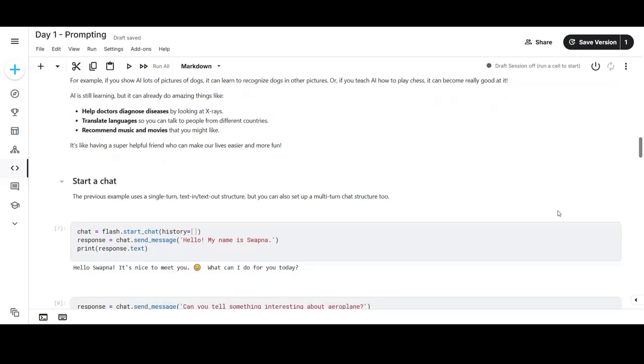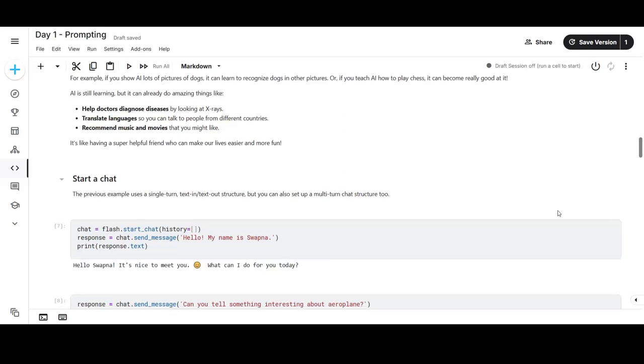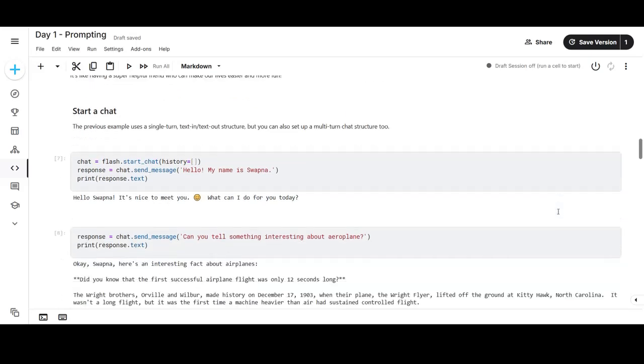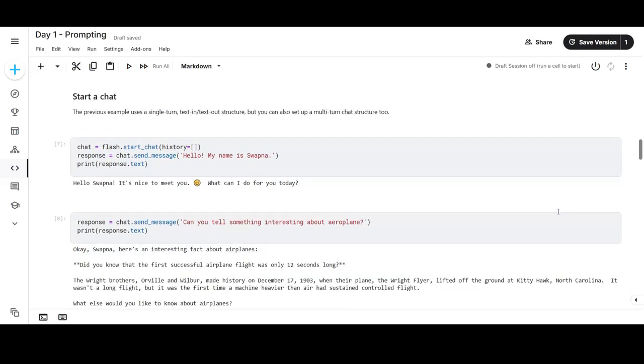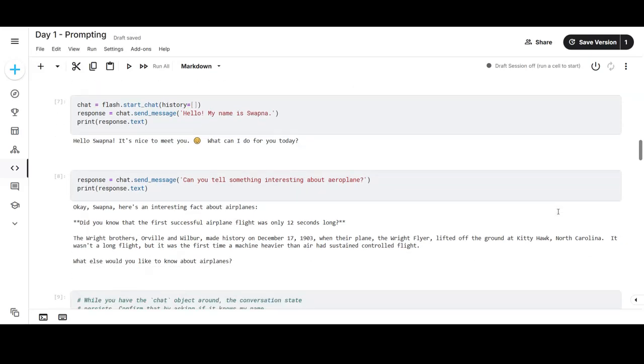So let's now start with the chatting process. Here you can see I have started my chat. Let me change the name to my name. The response you can see here: hello Swapna, it's nice to meet you. What can I do for you? Now I would like to send a message to the LLM. Can you tell something interesting about aeroplane?